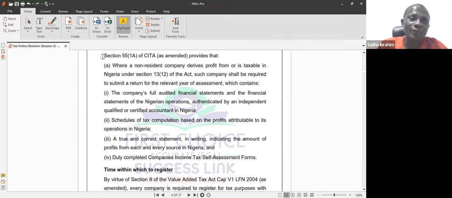Section 55 subsection A of the Company Income Tax Act, as amended, provides that where a non-resident company derives profit or is taxable in Nigeria under section 12 of the Act, such company shall be required to submit a return for the relevant year of assessment. What are we saying here? This section is looking at who is expected to file returns. Who is expected to file returns?